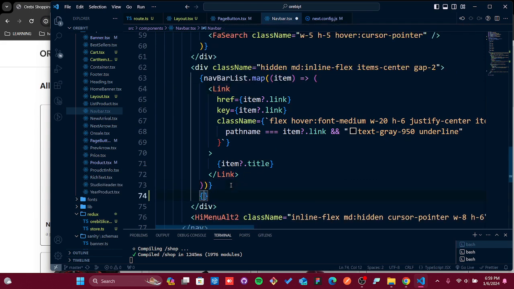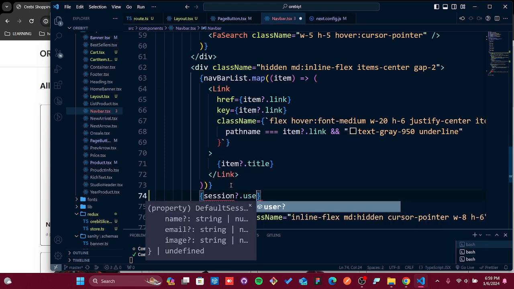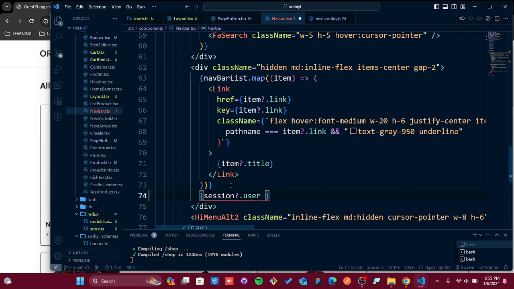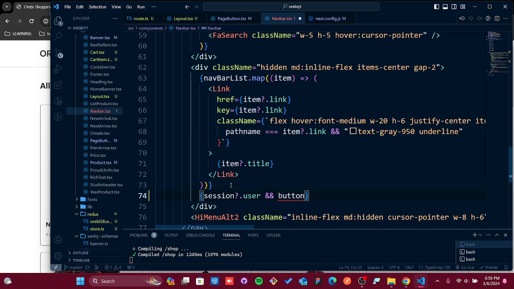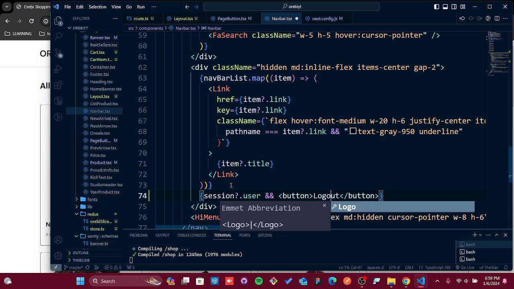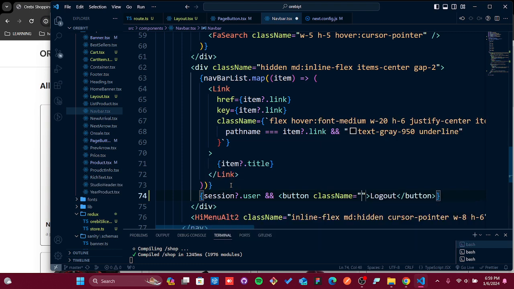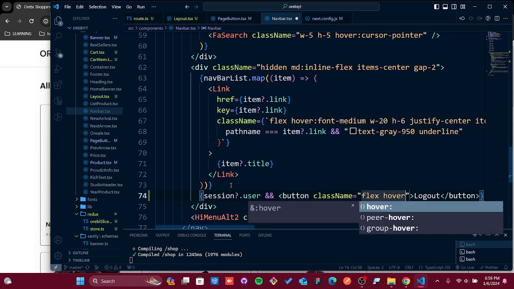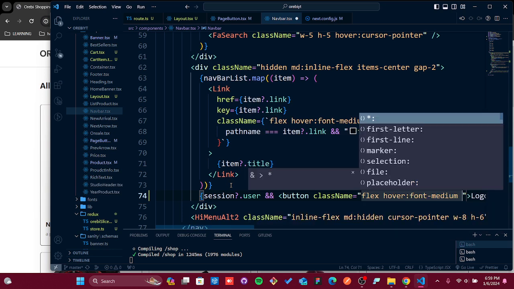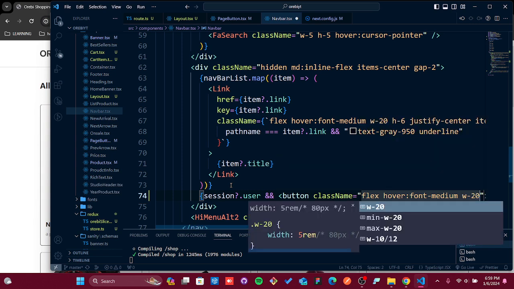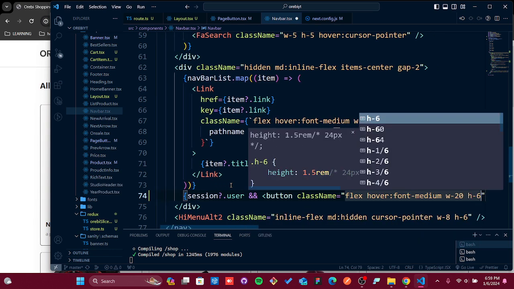Now here we will pass a condition: if session.user is available, so we'll just put an and. Then we want to pass a button, not the page button, a button which gives us the logout. So now let's put a class name, which is going to be flex over font medium. Okay, we will give a width of 20 and a height of 6.